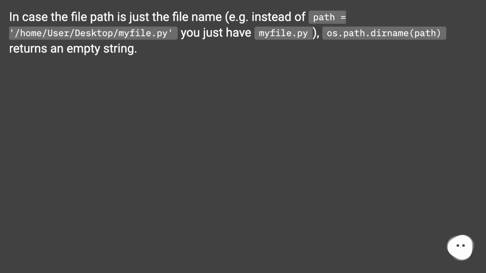In case the file path is just the file name, e.g., instead of path equals the full path to myfile.py you just have myfile.py, os.path.dirname(path) returns an empty string.